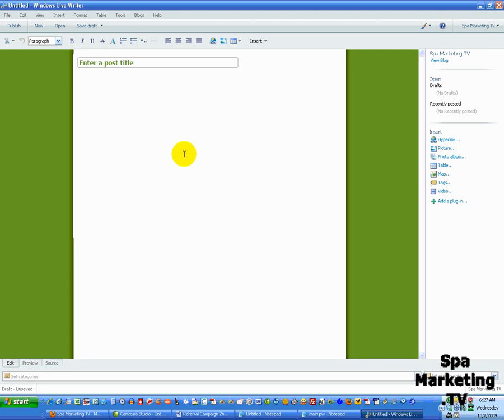To do that, you'll notice when you're first in Windows Live Writer it wants you to enter a post title. You don't actually need to do anything here, because even if you were to type it in, the way that we're going to put this into Facebook, it won't show up anyway. So just ignore that for now. What you're going to be concerned about is this space down here.